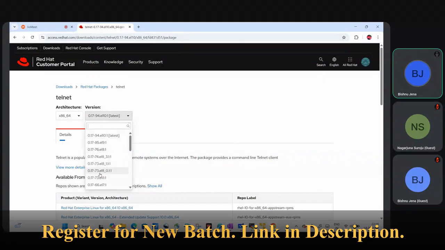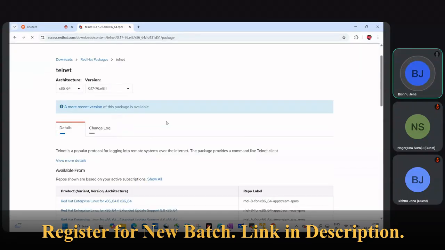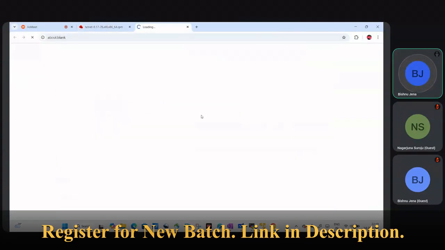Here you can notice EL8_0 means this is for RHEL 8. After that EL8_1 means RHEL 8.1. EL8_3 means RHEL 8.3. But this package is common for all the versions, so we will choose this version. Once we select, you can see this is the download link. You have to click on here. Once we click, it will start downloading the package.